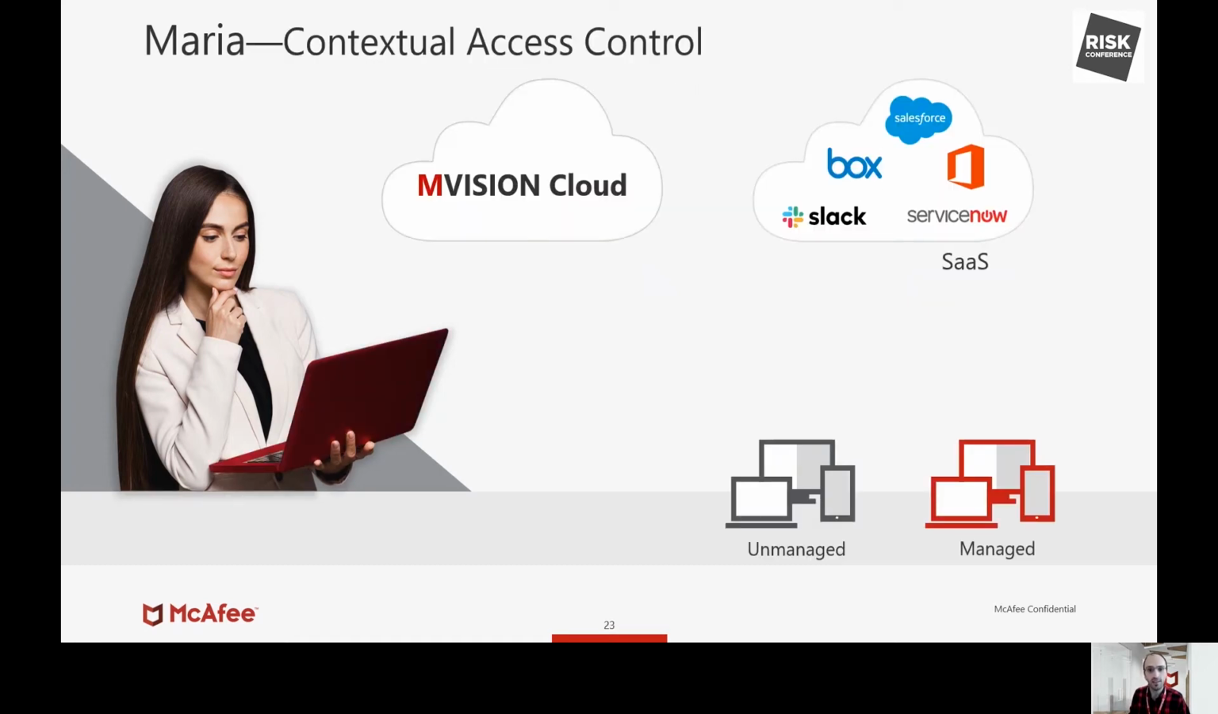Contextual access control is another example. If Maria tries to access any corporate cloud application via an unmanaged device, thanks to our MVISION Cloud, and specifically to a deployment of MVISION Cloud called Sky Gateway, we can block the download and the upload of the data from these unmanaged devices. Maybe because Maria uses her own personal devices for services in the cloud, thanks to Sky Gateway, we're able to detect this and to block it.